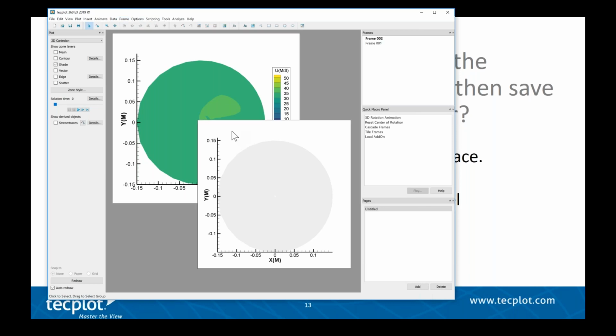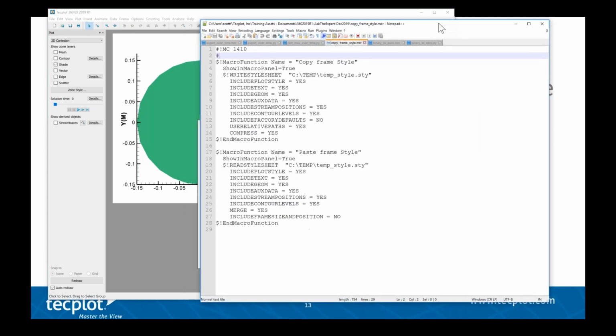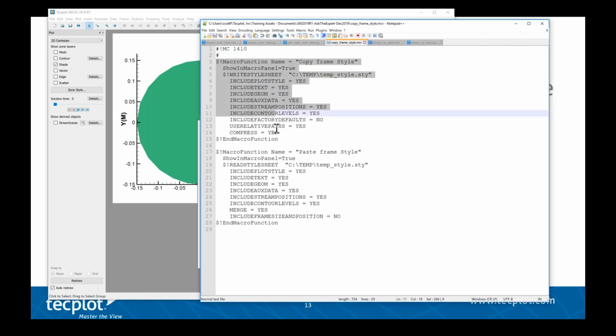Well, when I load that frame style, it's going to also copy the frame size and position. So it's going to be overlaying in this original position. Well, I want to retain the position. So one of the other things that I've put in the handouts is another macro file called copy frame style. And what this does is it will register a couple of commands on the quick macro panel, and I'll show you how this works in just a minute.